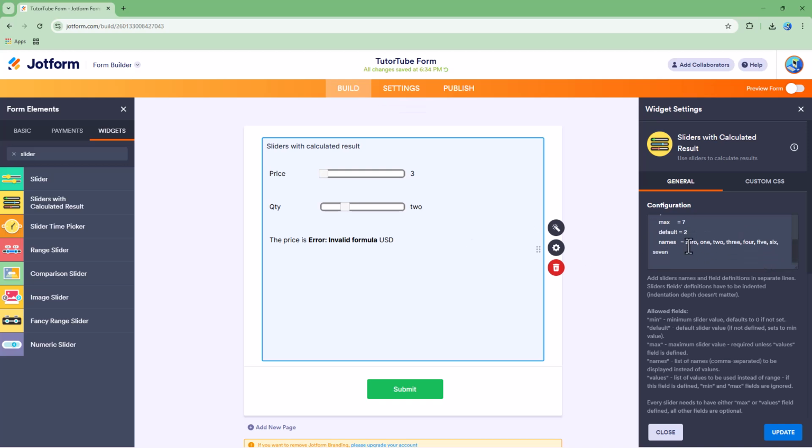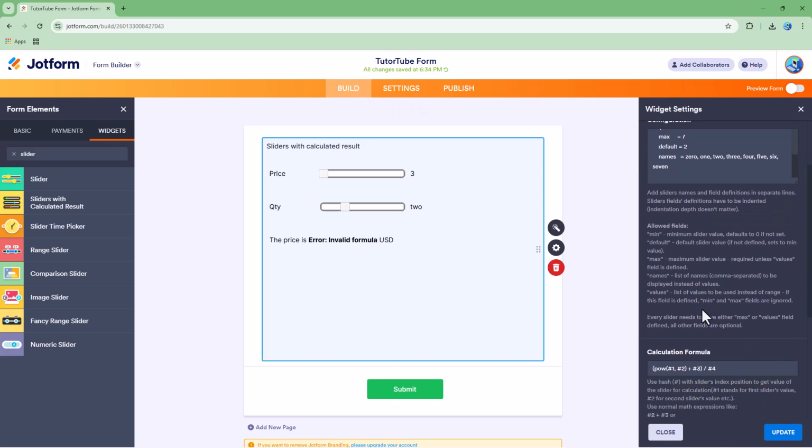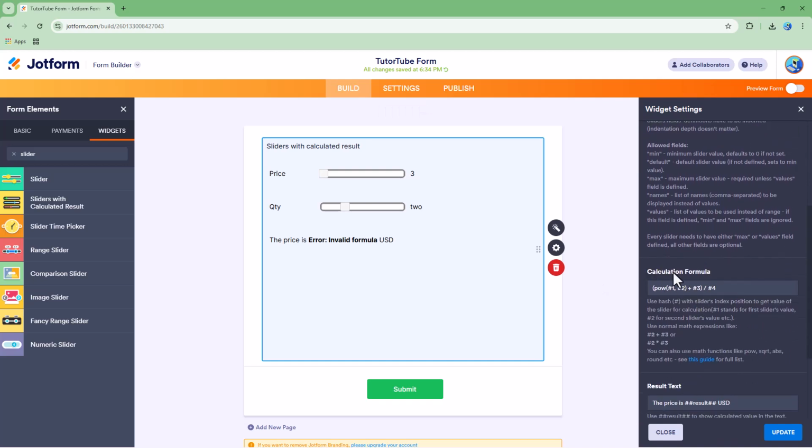So the names actually pop up. Once I do that, I need to do the calculate formula right here. I can see that number 1 is the first value right here, and number 2 is the second. So I'm just going to add in multiply right here, just like this. You can even use divide, minus, and plus right here as per what you want.